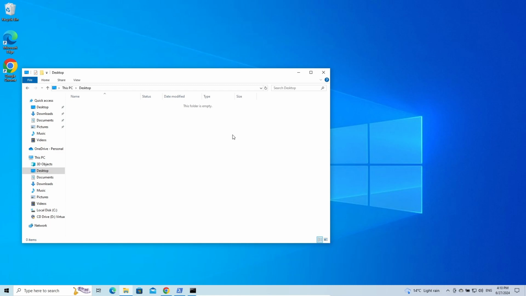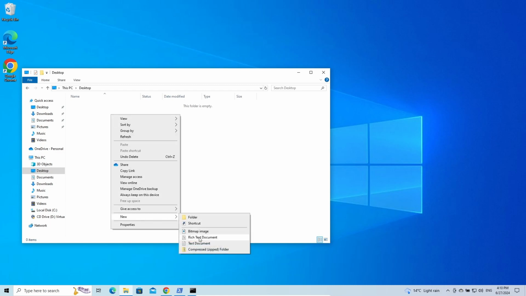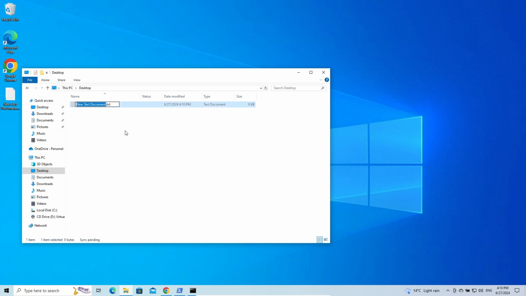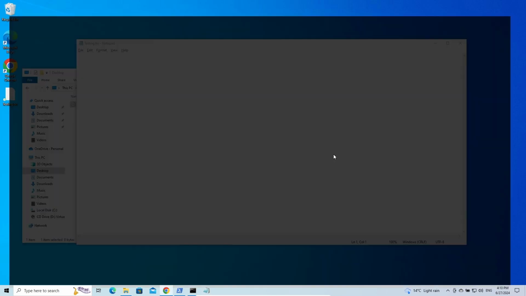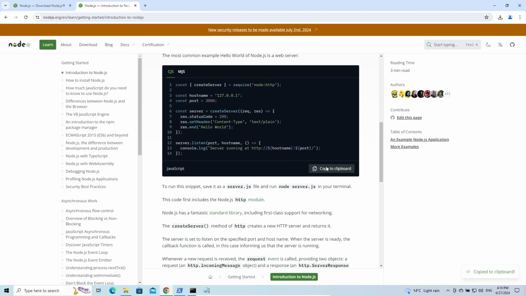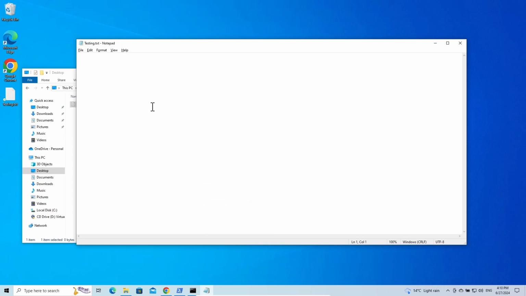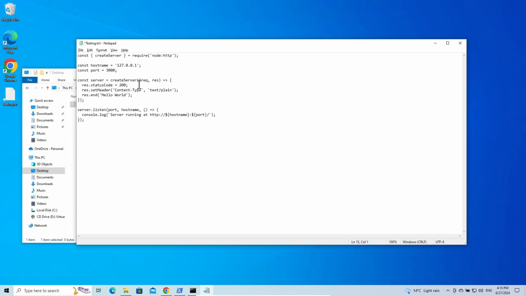To test how my Node.js is working, I'm going to create a new text document here on my desktop. I'm just going to call it testing. I'll open it and use this code from this website, which I'll link in the description below, and paste it in here. What this is going to do is run a server on this IP address and using this port number. This will be a good way to test that this is working.